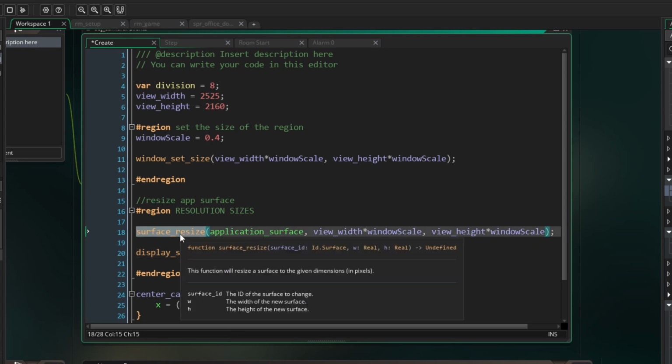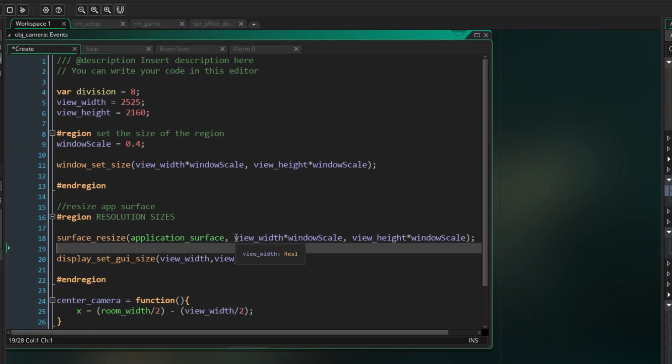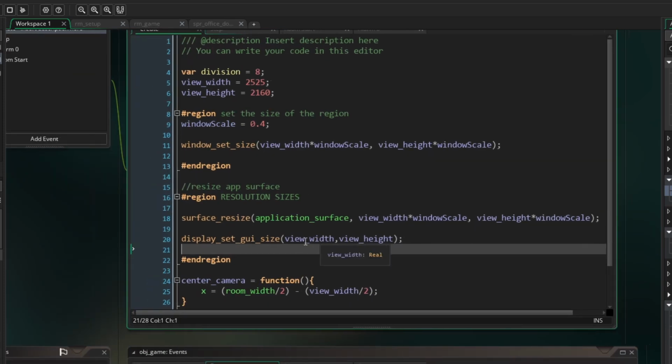So first we're going to resize what's called the application surface, which a surface is, imagine like a canvas. A surface is where things are drawn onto this canvas, and that canvas is displayed on the screen. The application surface is where everything is going to be displayed on default. And so we're going to get that surface, and we're going to resize it to be the same size as our window, just fine like that.